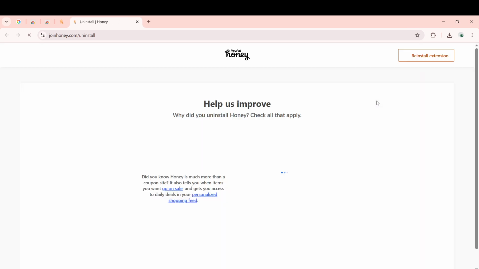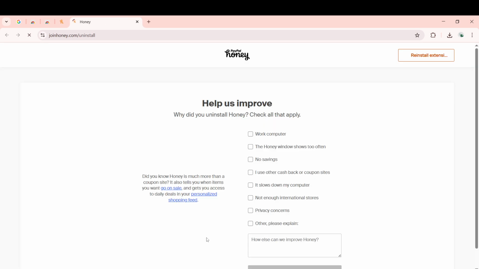And there you have it. Honey will be uninstalled from your browser, liberating you from all those automatic coupon notifications. Remember, you can always head back to the Chrome Web Store to reinstall Honey or any other extensions if you change your mind later on.